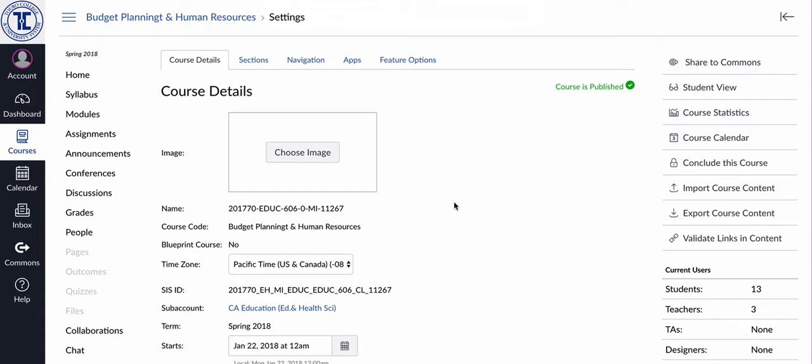So hopefully this will help you and your students go through, and it will be a useful addition to Canvas.